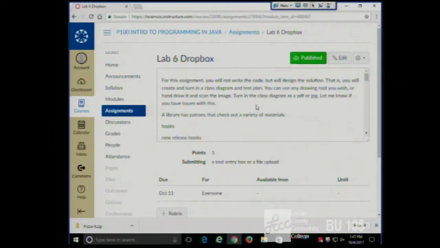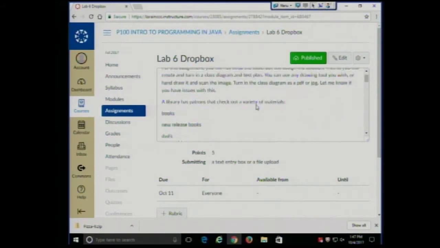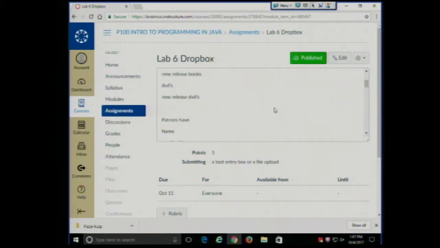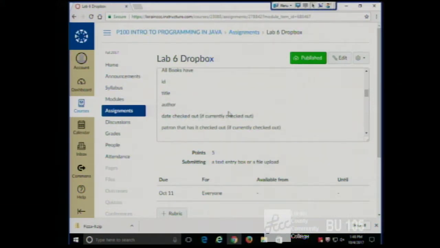Here are the rules. A library has patrons that check out a variety of materials: books, new release books, DVDs, and new release DVDs. Okay? Those are the things that a person can check out. Each patron has these two characteristics, a name and an email address. All books have the following: an ID, a title, an author, the date that it's checked out, if it is checked out, and the patron that has it checked out, if it's currently checked out. All DVDs have these things.